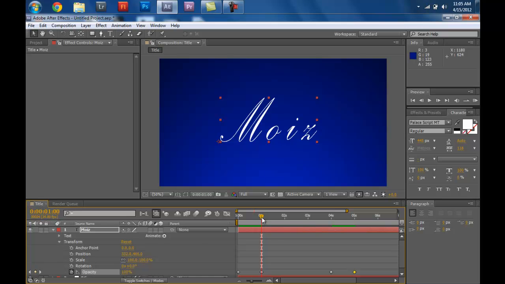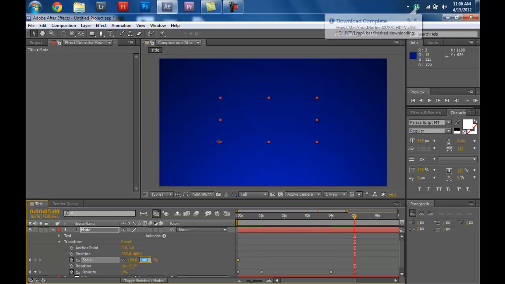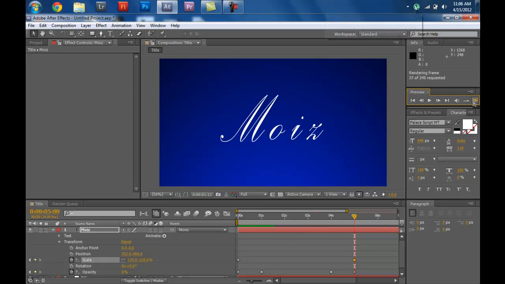I want that while it's fading in and showing onto the screen, it moves towards the camera. Basically I want it to scale up. So what I'm going to do is go to the first frame and click on the stopwatch for scale. I'm going to move to the last opacity keyframe and make it 120%. So now what happens is, let's render it out and see.